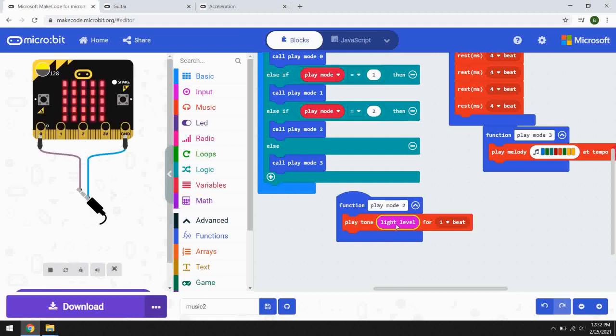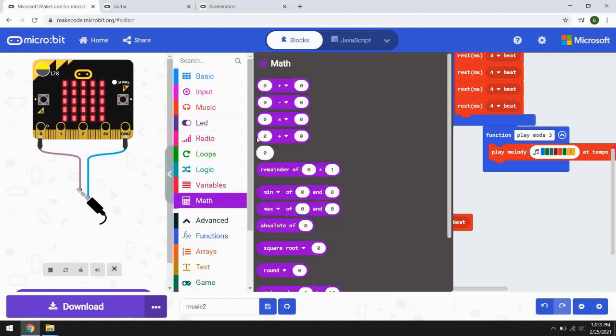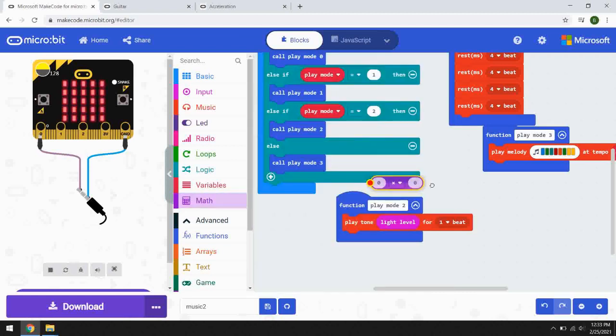The problem is that those would be some very low notes. This is a number that's between 0 and 256. A middle A is 440. So I think we need to go just a little higher than that. So I'm going to go into the math menu, grab one of these purple multiplication blocks, and say light level this time times 5 for one beat.